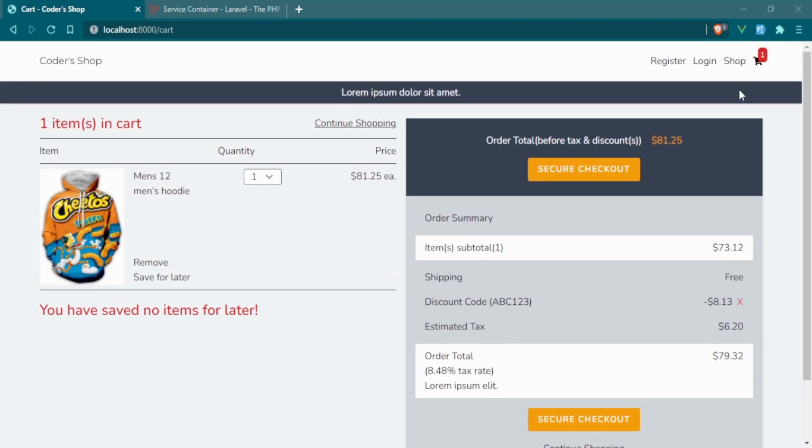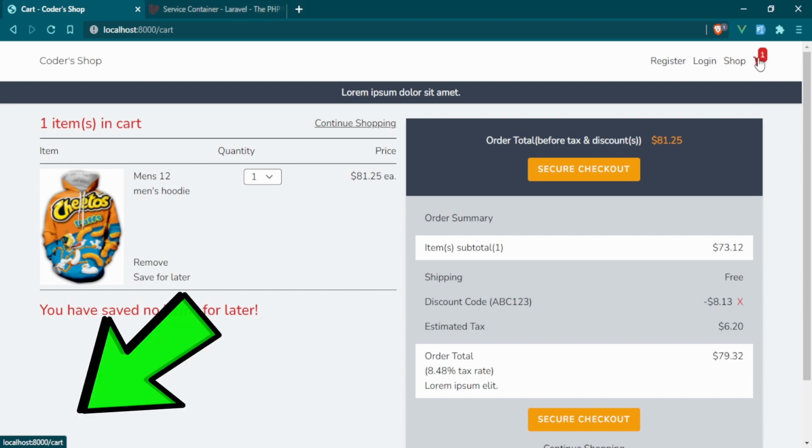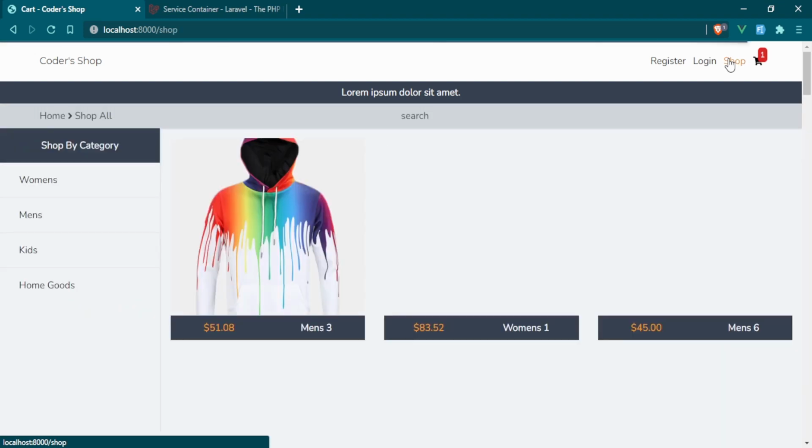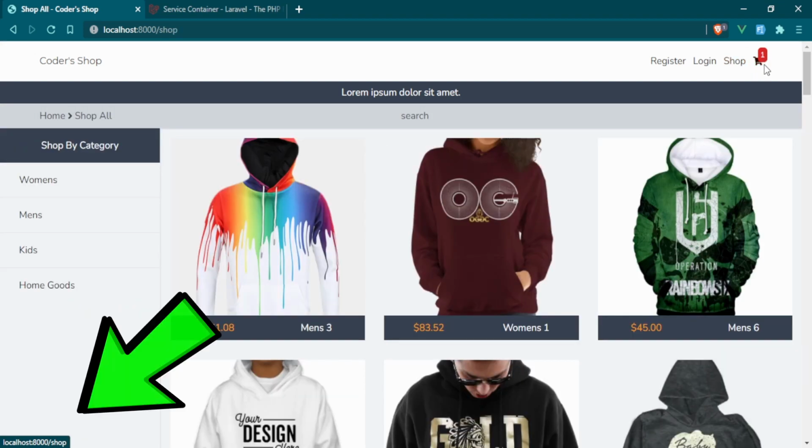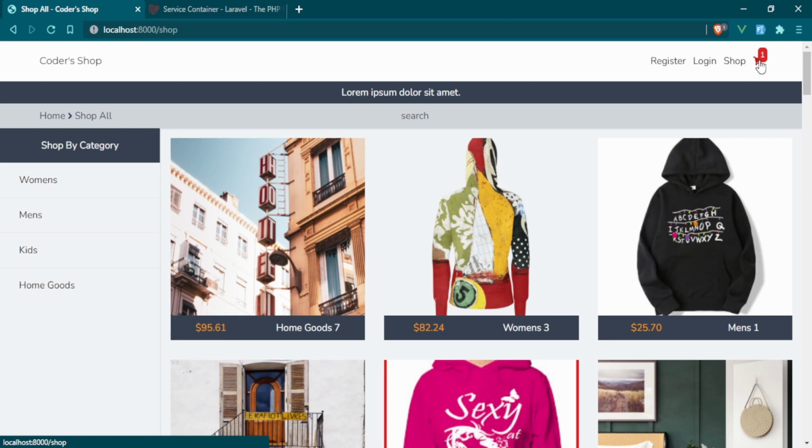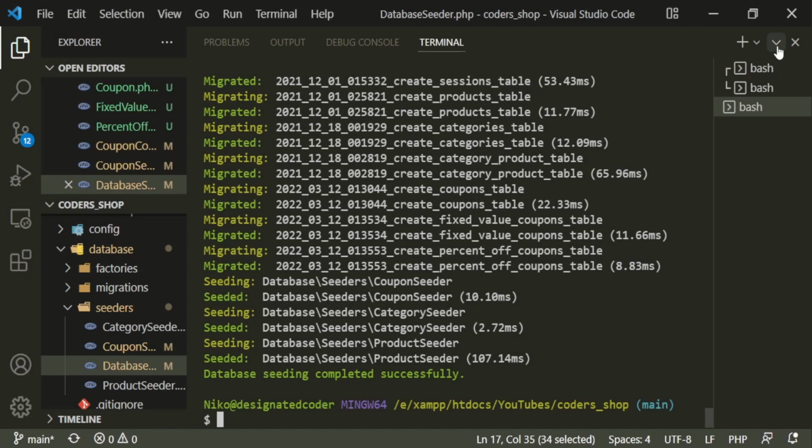The next thing I want to do is figure out what's going on with this icon and this button right here. Because here it says cart and that's fine. But if we go to, let's say, shop, if you hover here, you see that it still says shop. So we want to figure out what's going on. Let's head back to the text editor and figure out what's up. Go ahead and drop that.